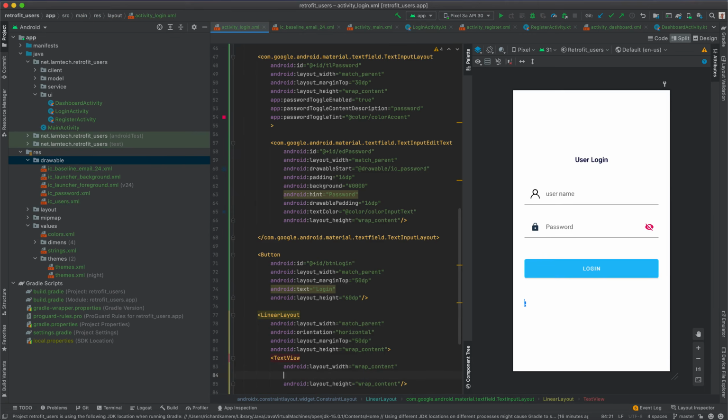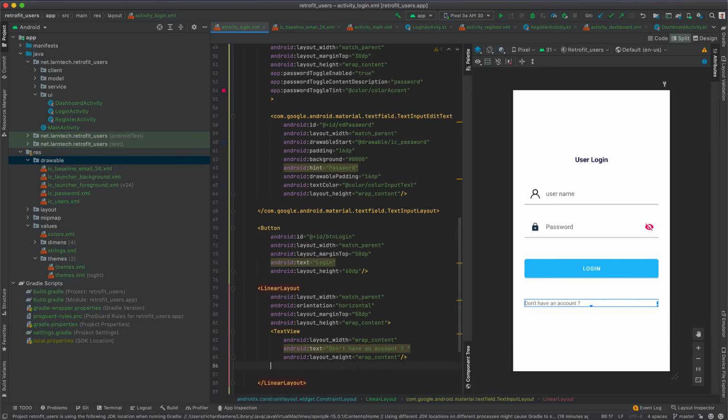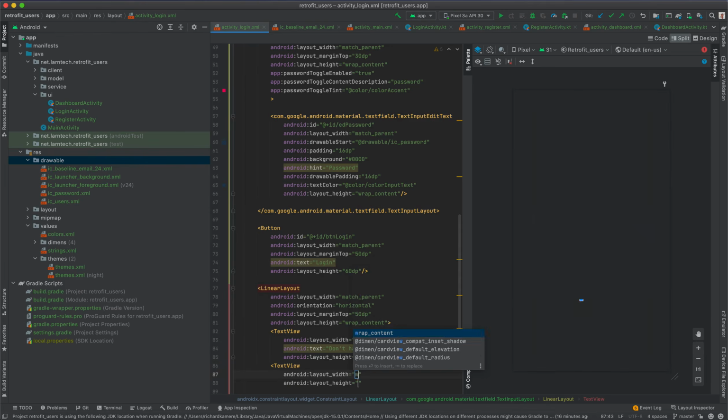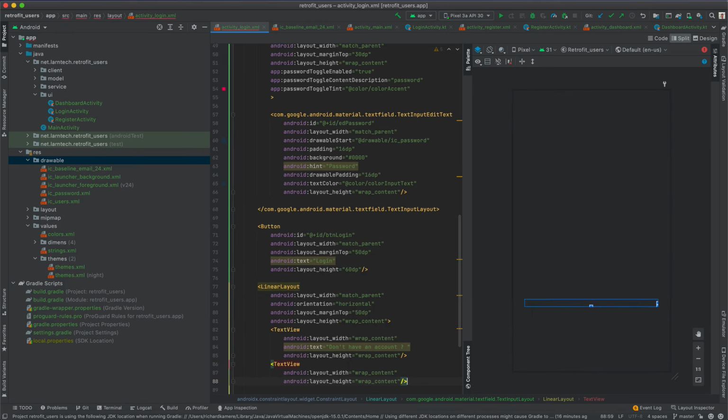And then here I'm going to give it a text view, wrap content, and the text that I'm going to give here is don't have an account, and then I'm going to have another text here, create account.